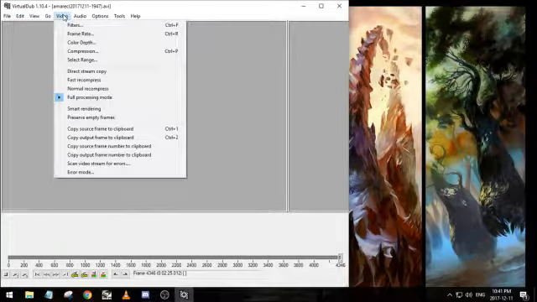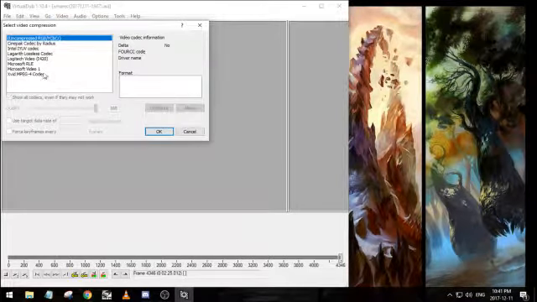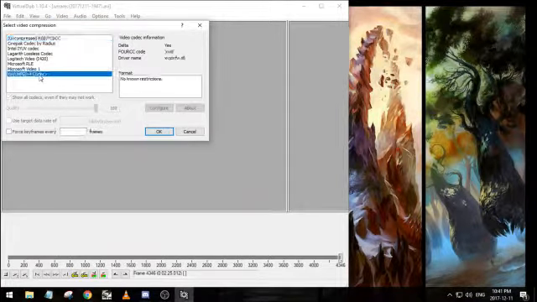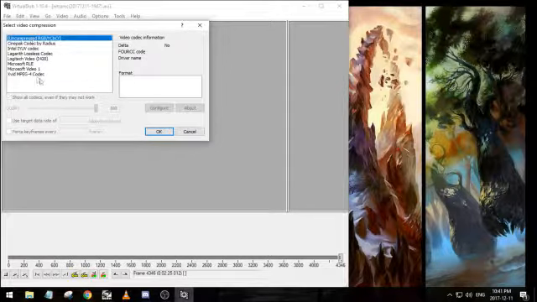Okay, so now you want to go to compression. You probably won't have to do this. I'll give you the file, but this is just showing you how it's done. Uncompressed just doesn't do anything. It makes a huge file and it's going to be bad.